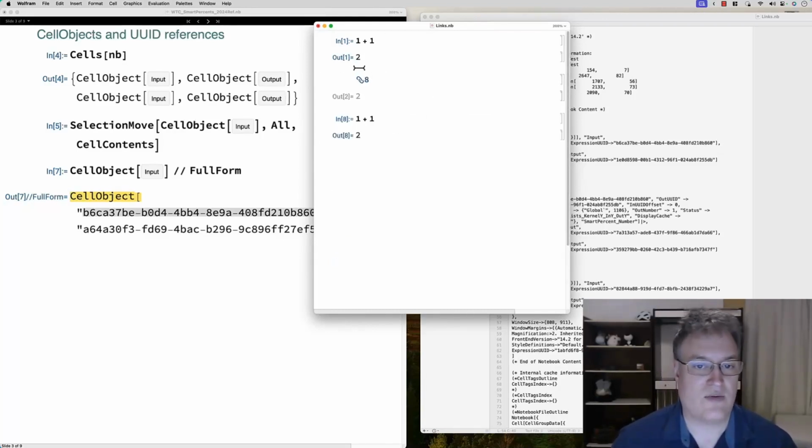It means, of course, that when we copy and paste these cells, we're not duplicating the UUIDs. They still exist here. So that's why this thing is targeted to the right thing. Okay.